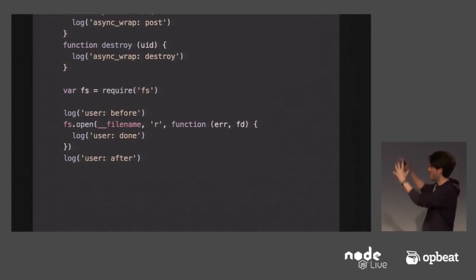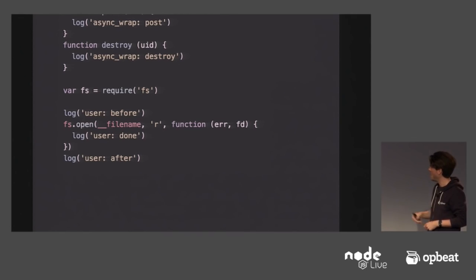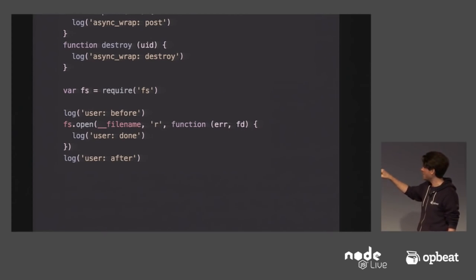This was me scrolling up, so you have the code above, and now we're trying to test this out. So we require the file system module, and we just try to open a file. That is asynchronous in Node. There is a callback to the fs.open that will be called when the file has been opened. And just before we write user before, and just after we write user after, and then when the callback at some point is called, it will write user done.